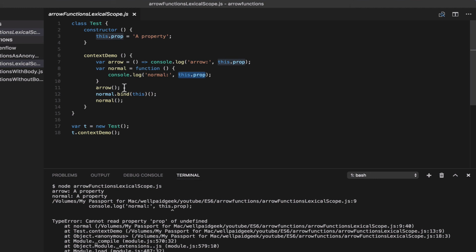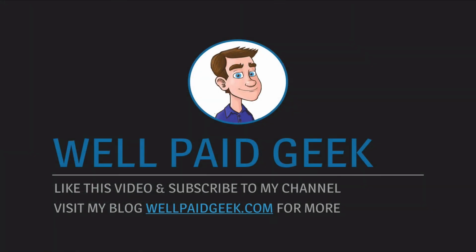So yeah, this just makes arrow functions more useful when used as anonymous functions within a class's methods, because you don't have to bind them like you would previously with normal function expressions. Okay, that's it. You now know all about arrow functions.